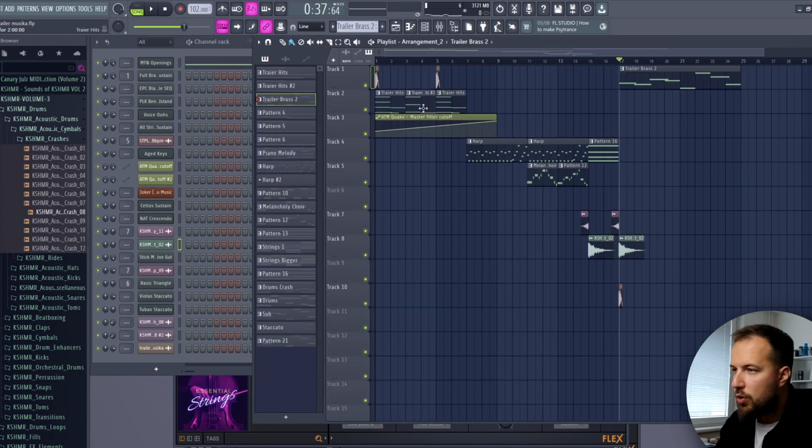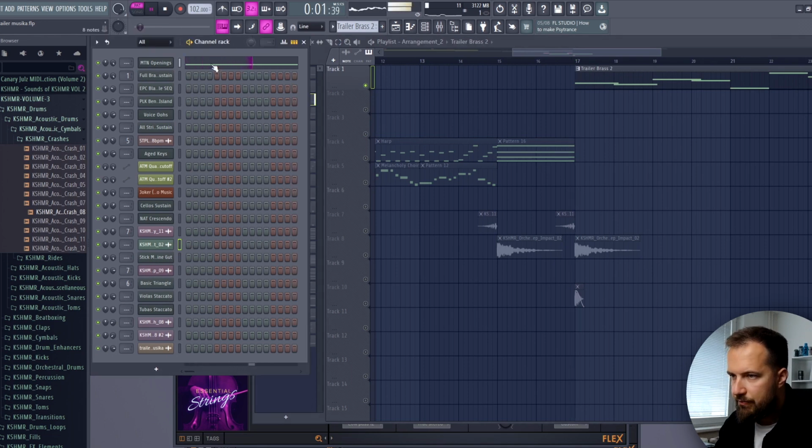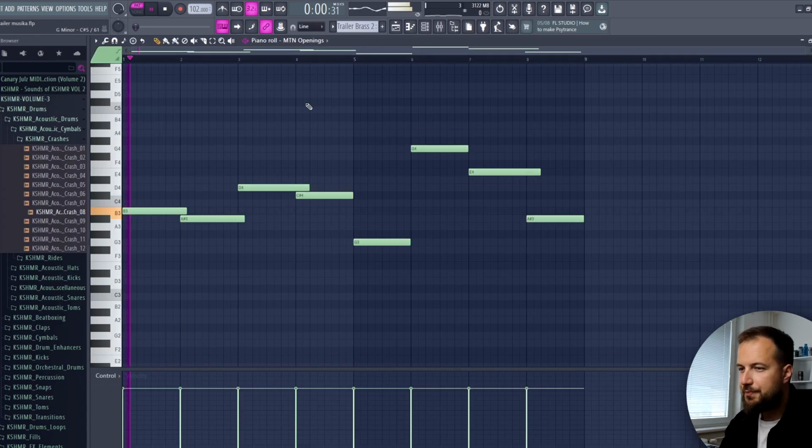So we are gonna go back to our first sound, which is this trailer brass. But this time, instead of having just one note, we are actually gonna have a melody. So this is it.